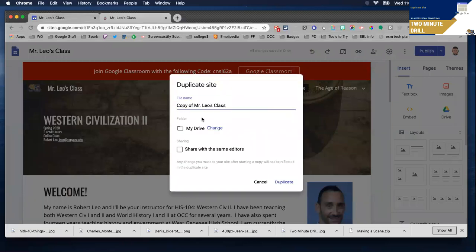And when you do so, it's going to name it Copy of, whatever the original title was. It'll be stored in Google Drive. If you want to change it from its destination, My Drive, you can change it to a specific folder, and you can choose if you want to share it with the same editors. Let's click Duplicate.